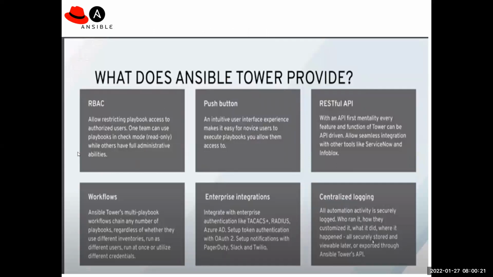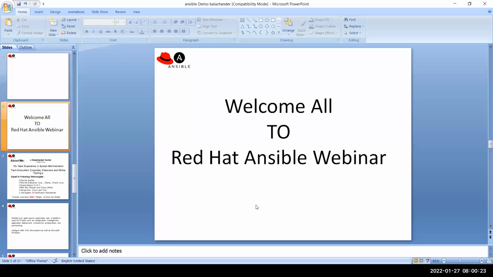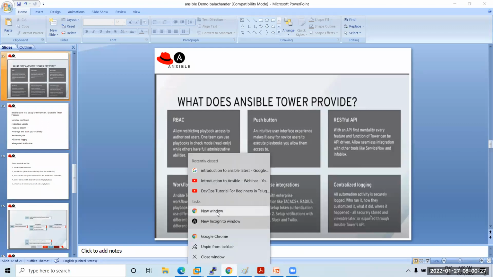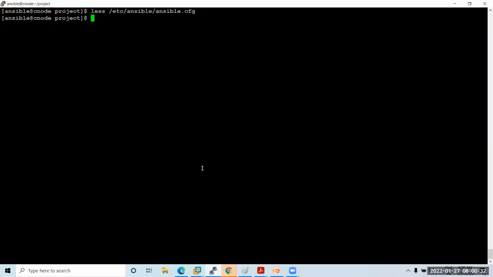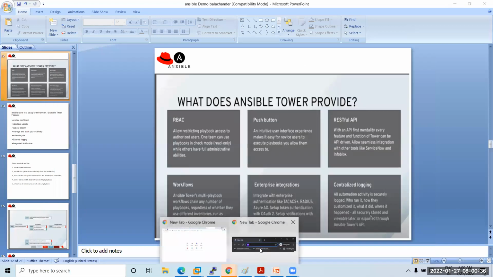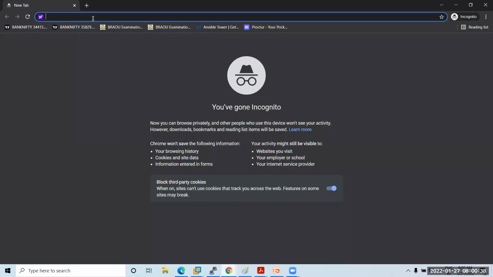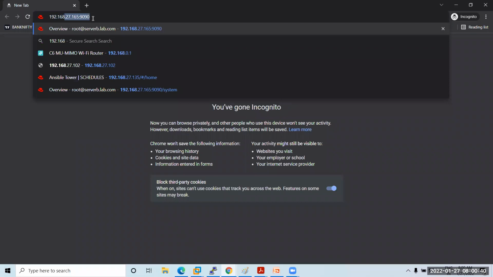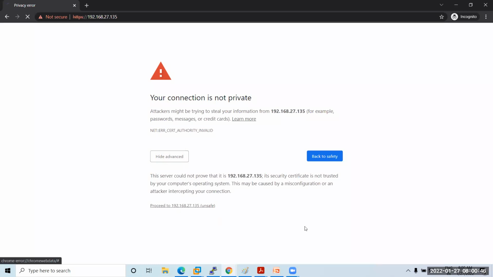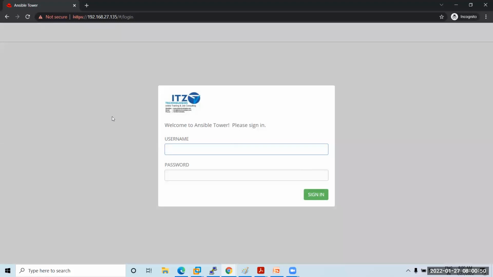I will also show you how this Ansible Tower console looks. Let me connect. I'll try to show you. This is a Tower console. Can you see this? This is a Tower console, right?